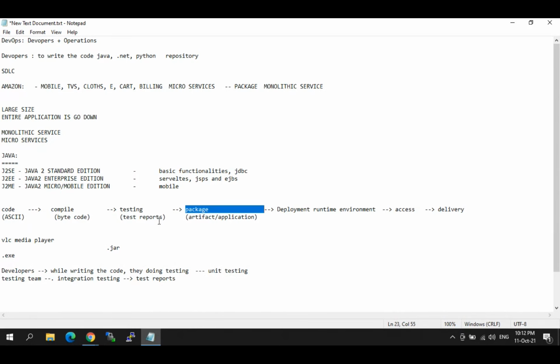So that's why before going to the package, we need to make sure the test reports give all zeros: zero errors, zero vulnerabilities, zero duplicates, zero warnings. Then only we allow the package. For such an application, we have more security and more sustainability.